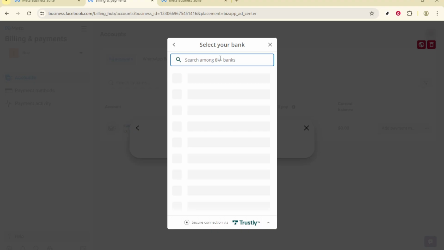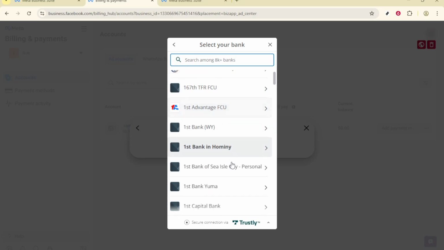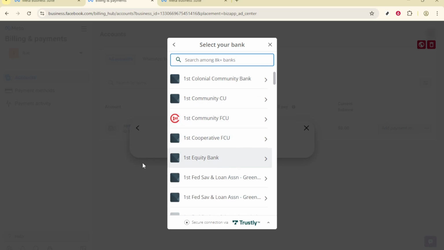And there you have it. You've successfully added funds to your Facebook ads using GCash. This method is convenient, efficient, and keeps your advertising efforts running smoothly without financial hangups.